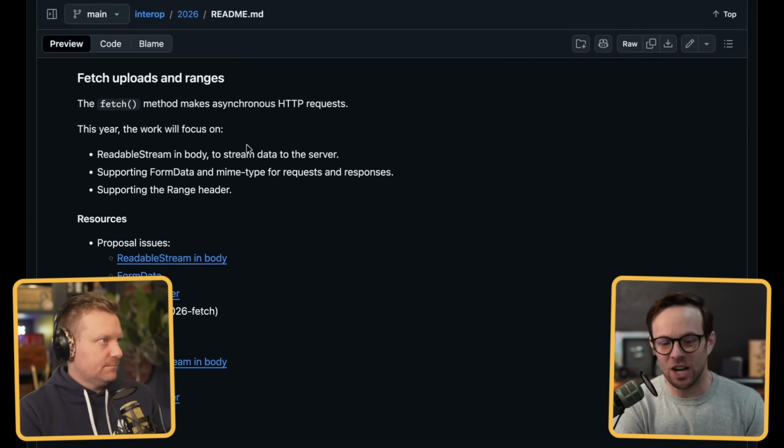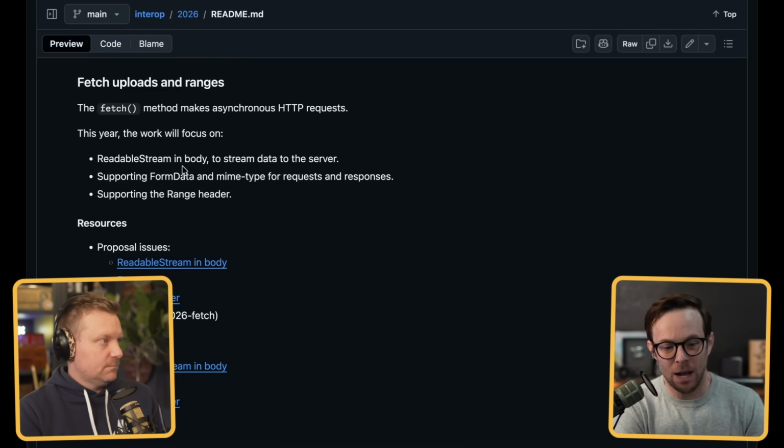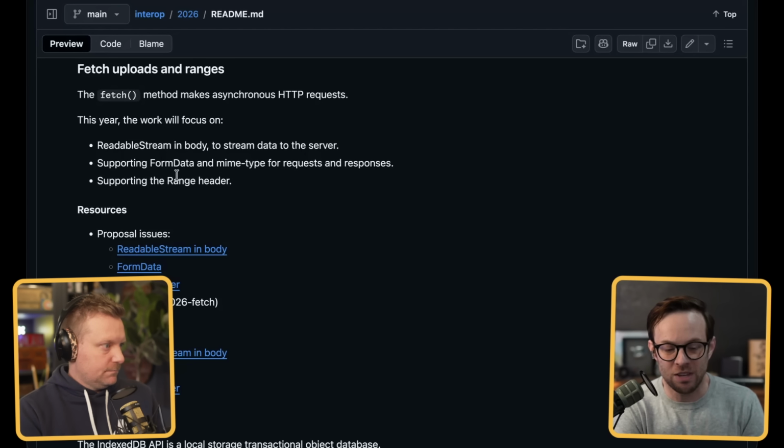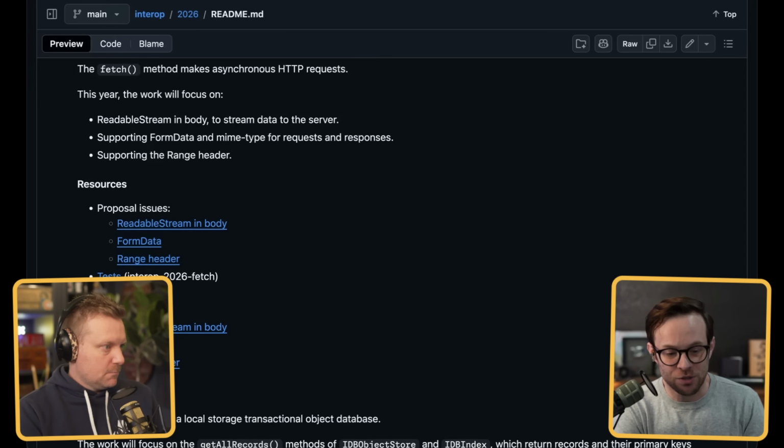Next is JavaScript API, which is fetch, uploads, and ranges. So there's a couple of things: the readable stream inside of the body to stream data to the server, supporting form data and MIME types for requests and responses, and supporting the range header. Now, I don't really know too much about these ones, Wes, or specifically, I don't know where they're going to come in handy for me. They seem nice.